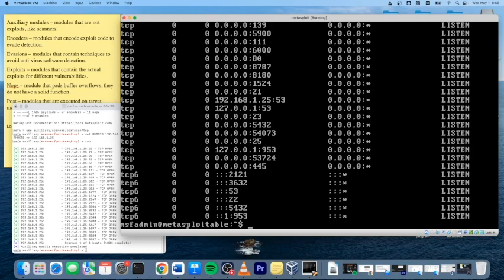And in the next section, we will exploit a known vulnerability in the VSFTP program version 2.3.4. It has a backdoor. And that's it for this section.